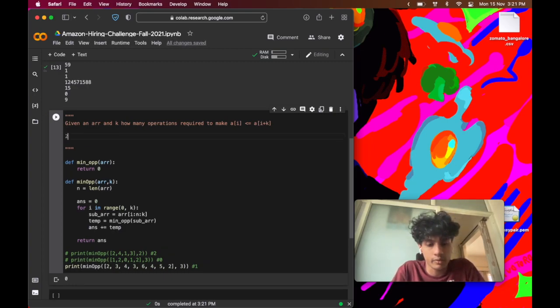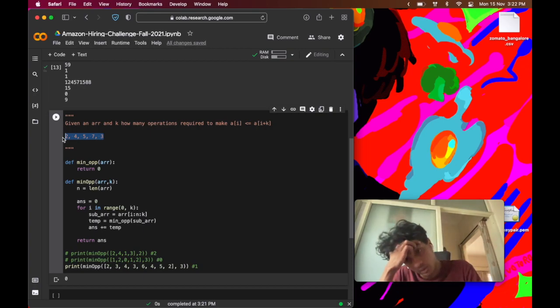So let's say we have some subarray like 2 3 5 and then 7 and then also 3, right? So how many changes do we need in this specifically? One, right? So how do we know that? We can calculate the length of the longest increasing sequence, 1 2 3 4, and then we can subtract it from the total length of the array, and then we'll get the number of operations required.